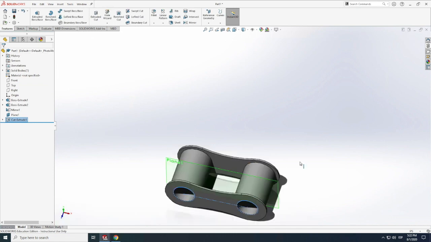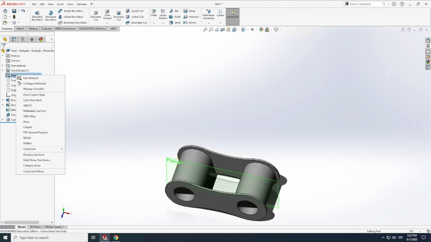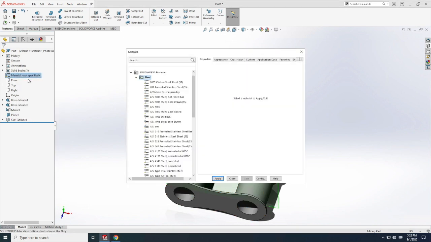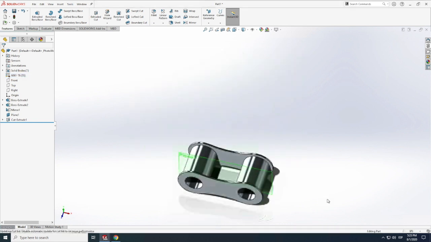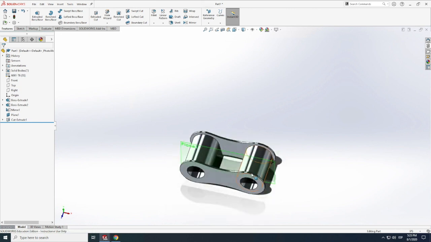And voila, but we're not quite done yet because we want to make this properly. So we'll go where it says material in here, we'll right click in there, edit material. We'll make this out of, let's make it out of aluminium. Let's choose the famous type of aluminium called 6061, I believe, yes. T6, apply. And close. So now it changes color and everything. So we'll leave it there.